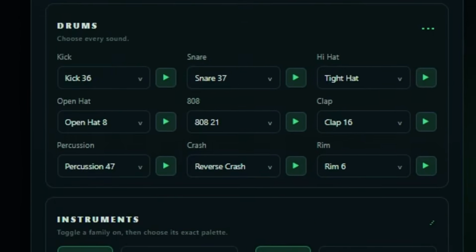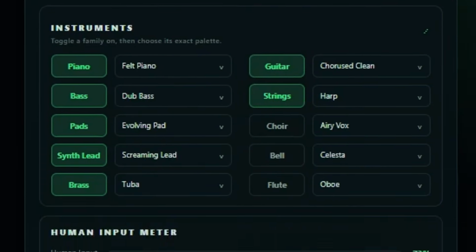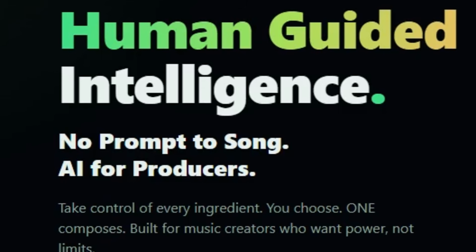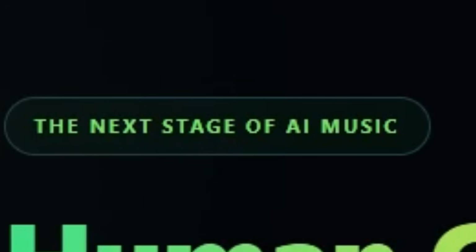All right, ladies and gents, grab your popcorn. Today we're checking out the One plugin, which is a human guided intelligence plugin, which is the next stage of AI music. I know people are like, what is human guided intelligence? What the hell is that? This is kind of my sentiments right here. Don't worry, you'll feel enlightened.